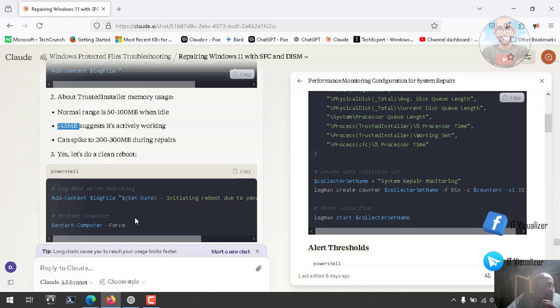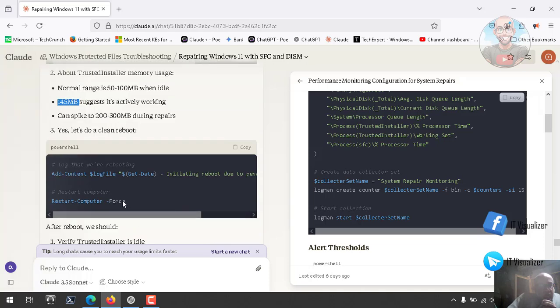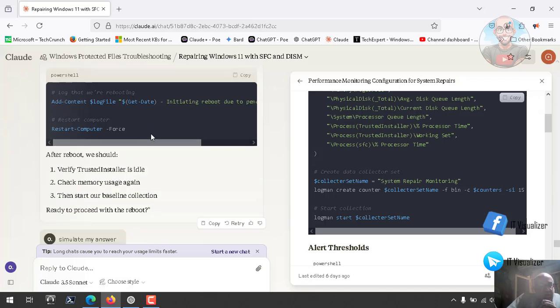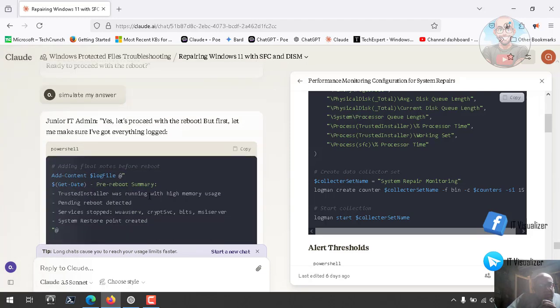Yes, let's do a clean reboot. After the reboot, we should verify the trusted installer is idle, check memory usage again, then start our baseline collection. Okay, let's proceed to the reboot.